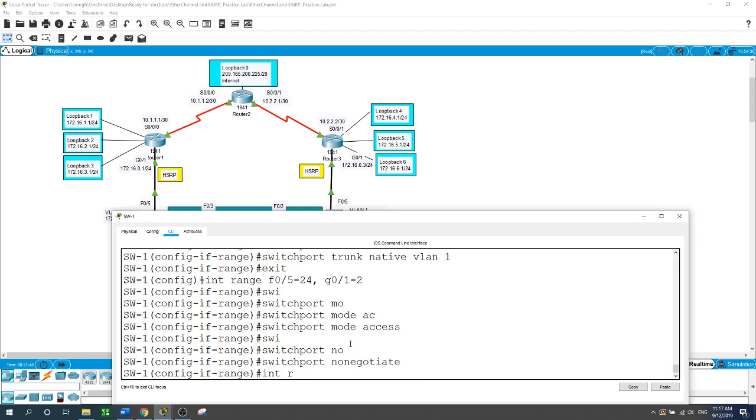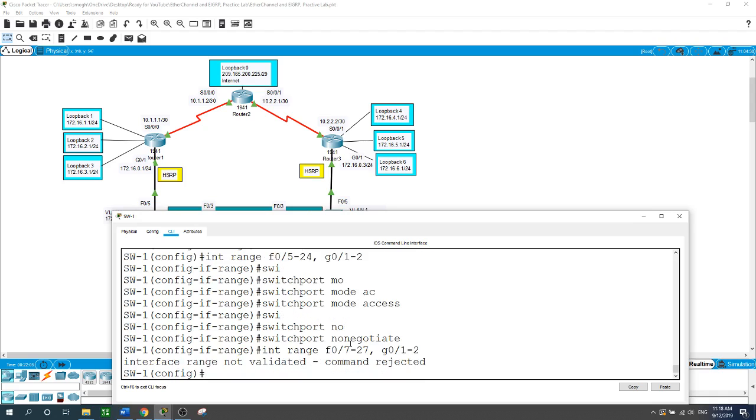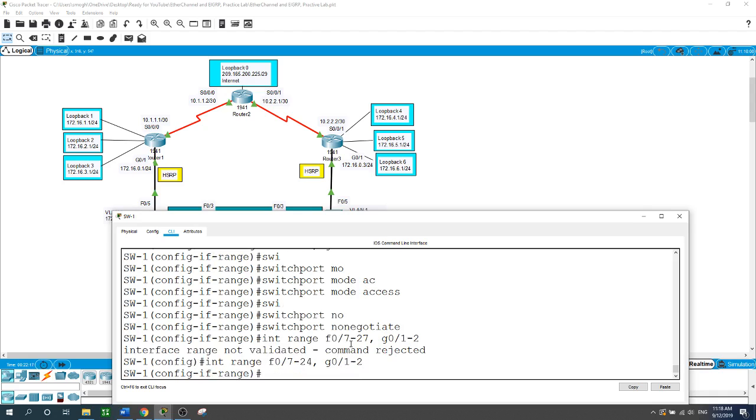Now the range of the ports F0/7 to 24, from 7 to 24, and gig 0/1 and 2. Sorry, I put 27, this is supposed to be 24. Enter.